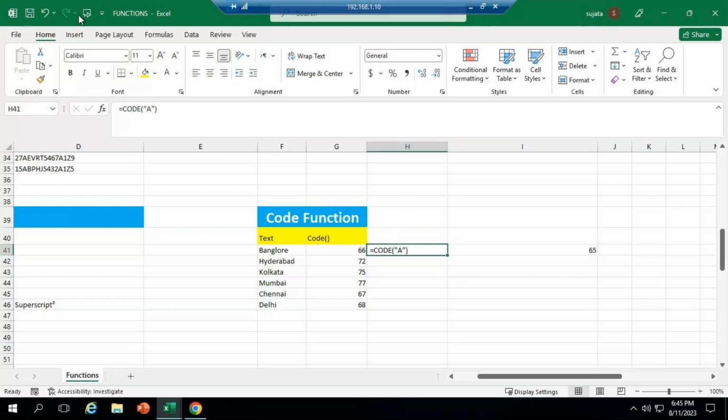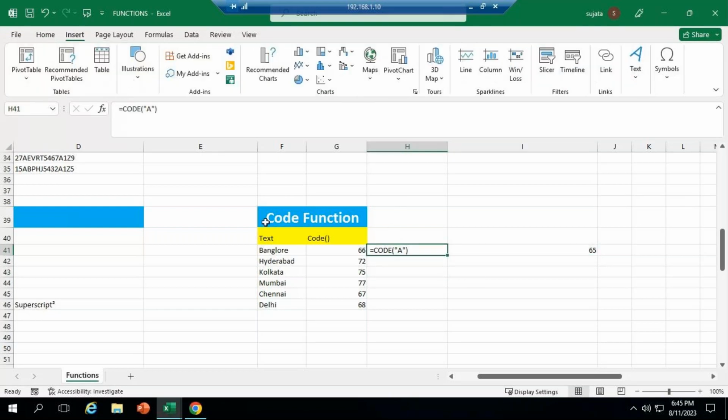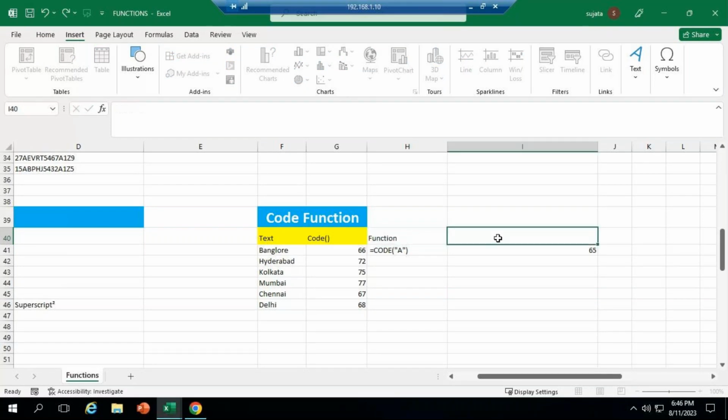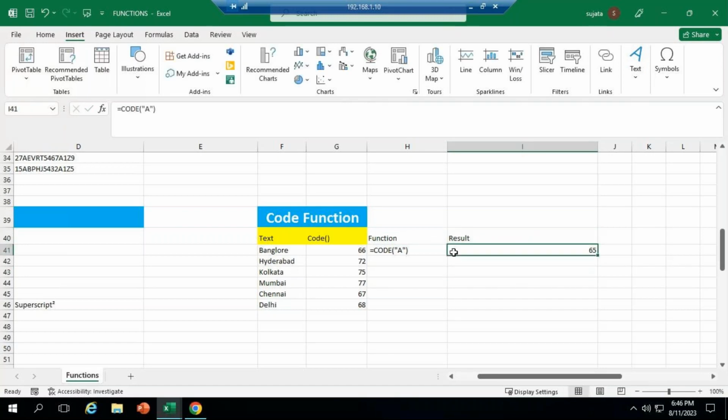So if I want to put a symbol here, okay, I want to insert illustrations. No, it can't be done. So you understood how this 65 came. Okay, and this is the formula, or this is the function, I can say. This is the function and this is the result. Okay, so this is the result here.